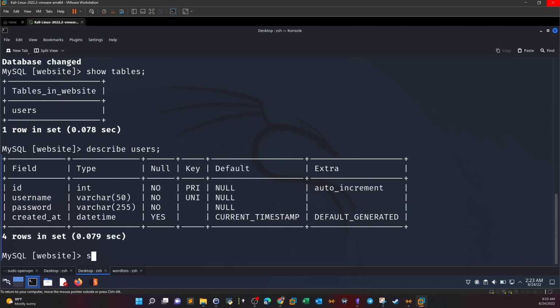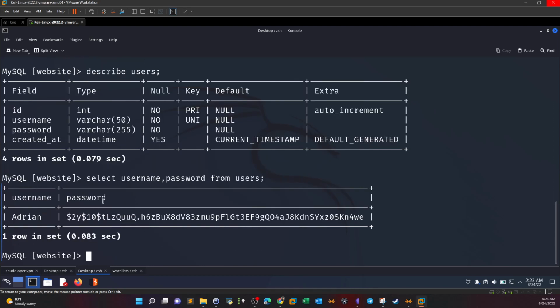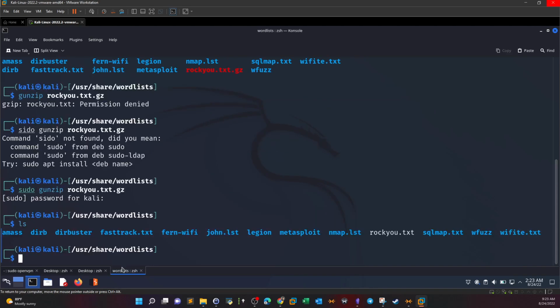We are interested in uncovering the username and the password, so we're going to use select username, password from users. And as you can see here, we have the username and the hash. Okay, now we have to crack this hash. Let's open a separate tab. This tab is fine.